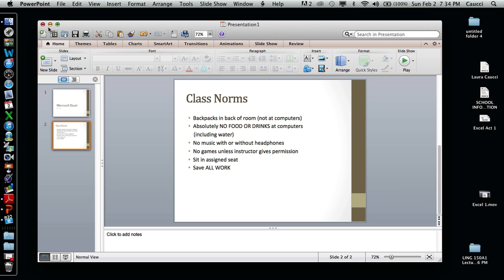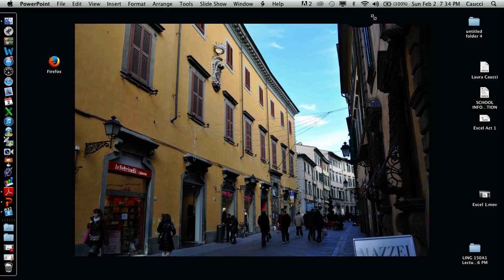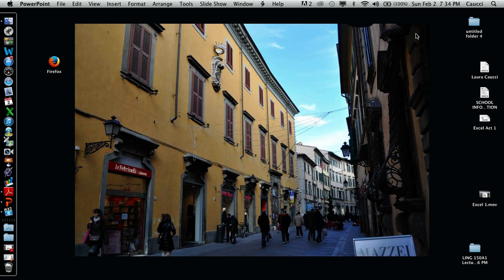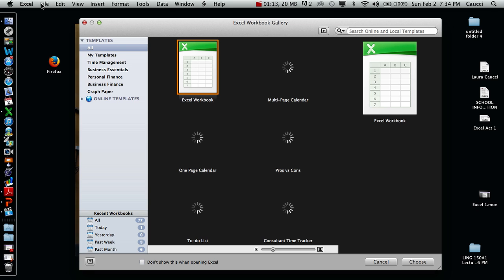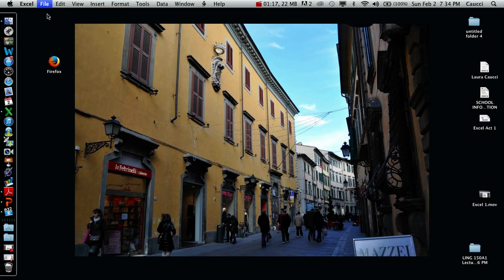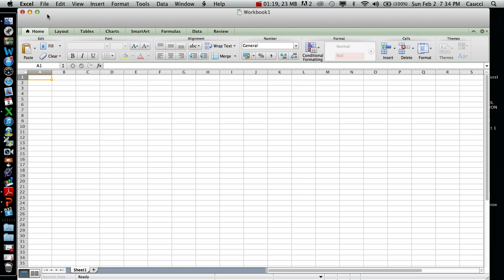Also, you are required to save all of your work. Next thing we're going to go ahead and do is we're going to go over to our magnifying glass in the upper right corner. You are to launch Microsoft Excel. Go ahead and type in Excel. As you can tell, mine's already up in my spotlight. I'm going to click on Excel. And what we're going to do is go to File, New Workbook. Again, that's File, New Workbook. And right here is our workbook.